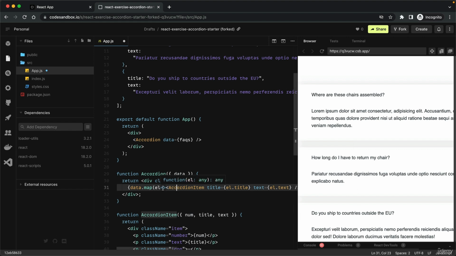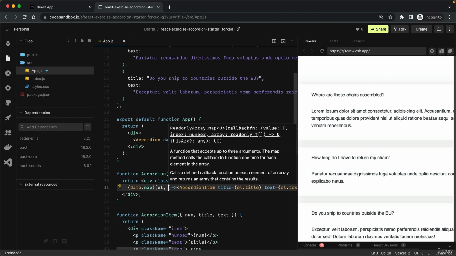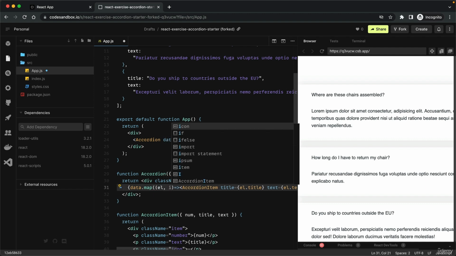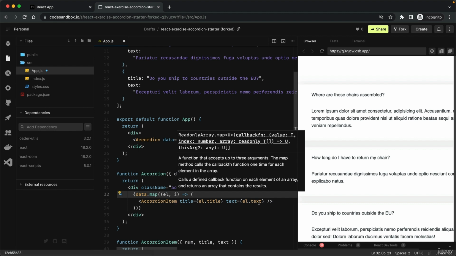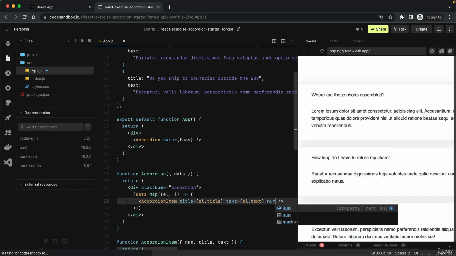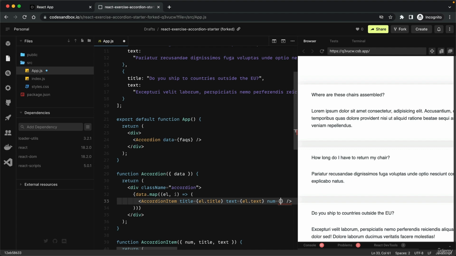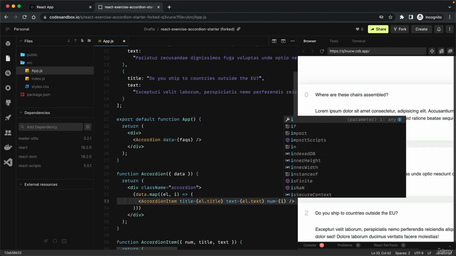So we can do that very easily by using the index that is also passed in the map. And that's very easy to do because the callback here in the map actually also gets passed the current index. So besides the current element, it also gets the current index. So as a second argument, so let's call that I. And so then we can pass in as num simply I. And that's it.